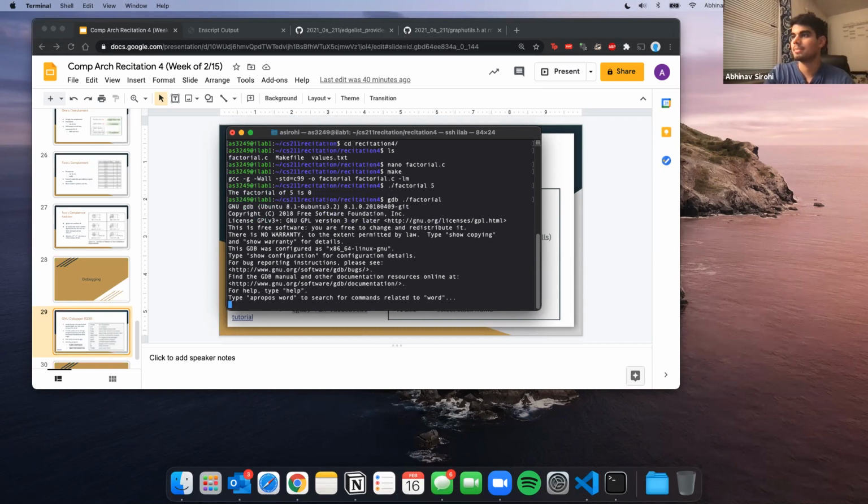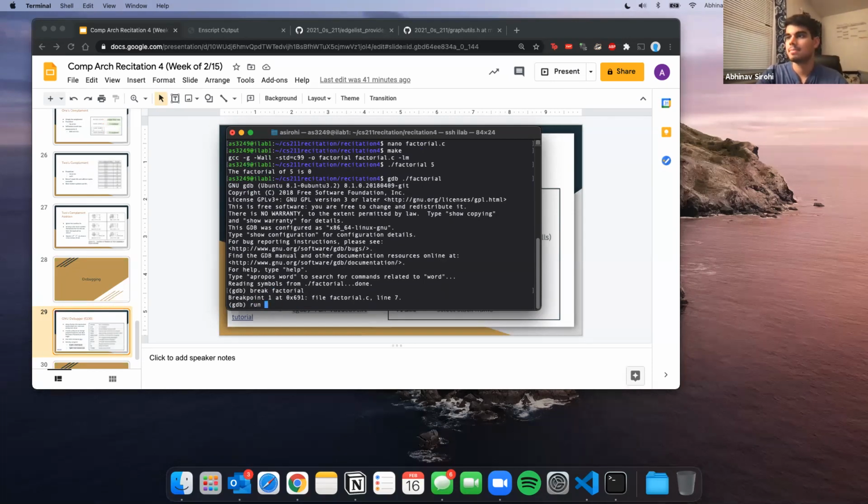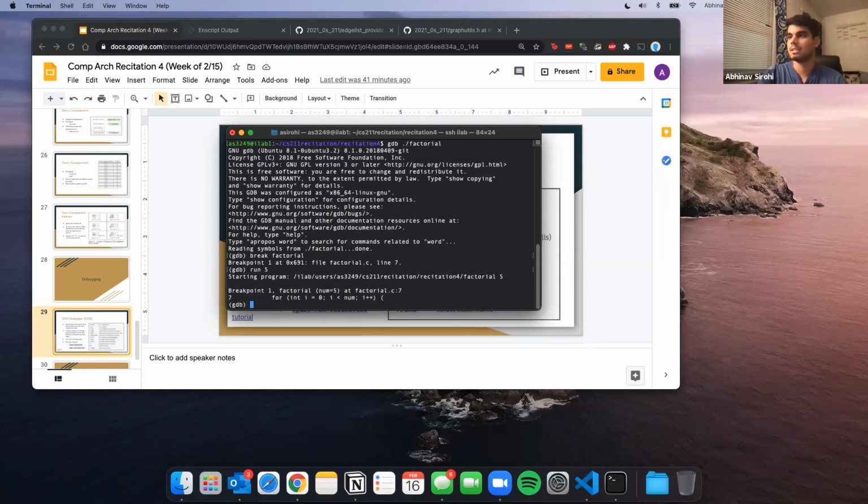Okay, so I call GDB on the factorial compiled file that I have. To see what's wrong with my function, I'll set a breakpoint where I call my factorial function. Then I run the code and pass in the value 5 again to see where it went wrong.